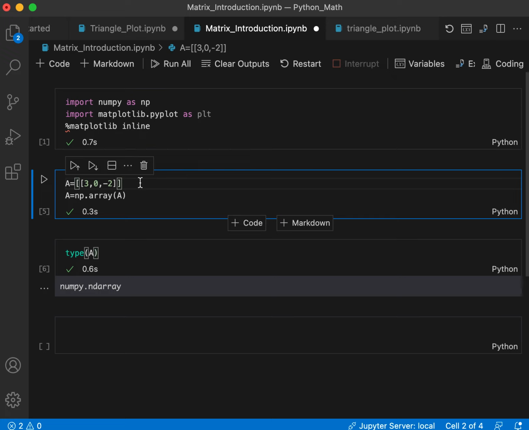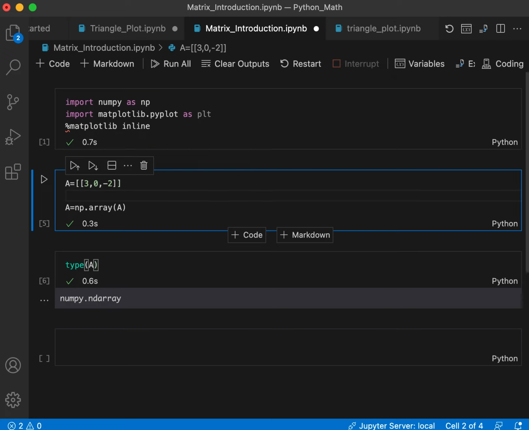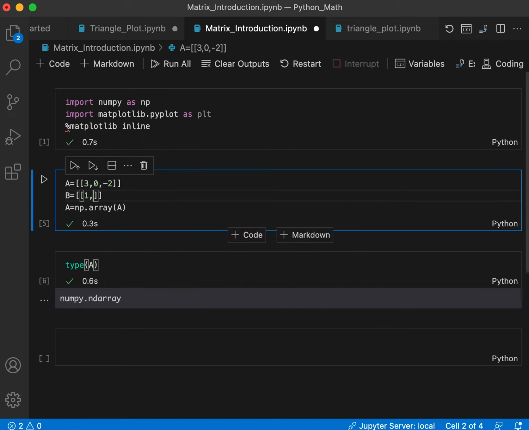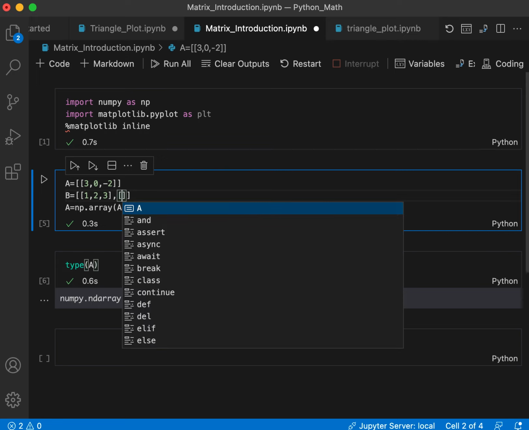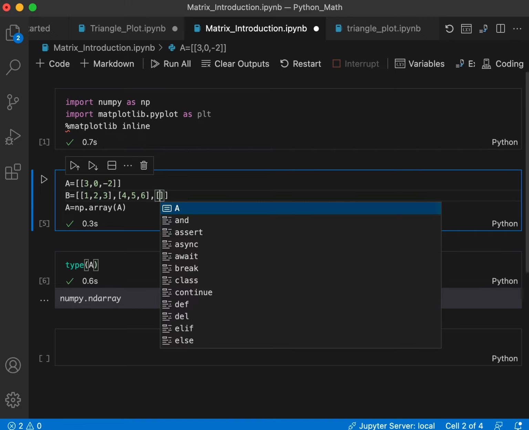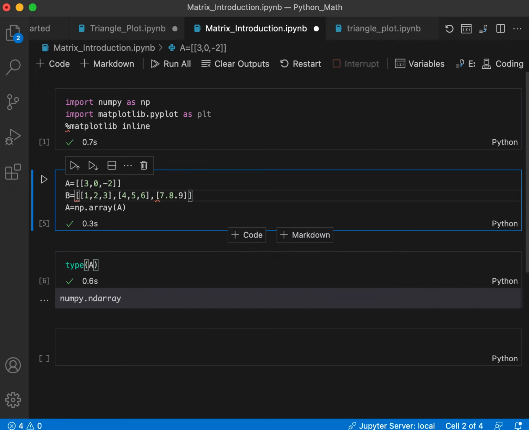Now that's good. Thing is, I kind of want the second array. I want to create B. Now B is going to be a 3x3 array. So let's see how we can build that. Now got 1, 2, 3. Now we need a second row, so we need a list within a list. 4, 5, 6, and we're still not done. To get to the third row, we need a third list. 7, 8, 9. Very simple.